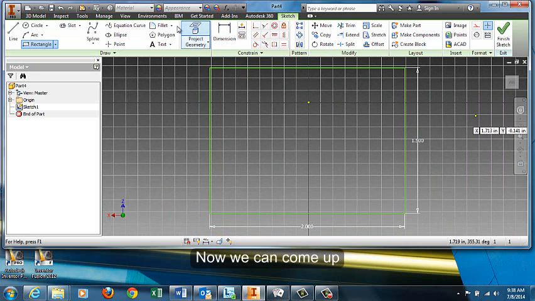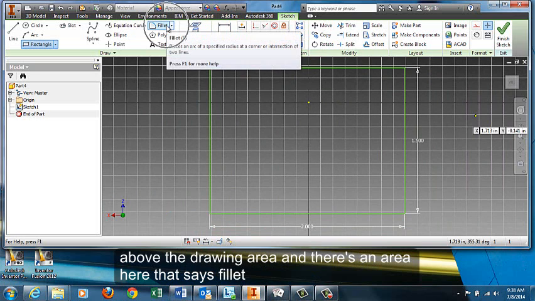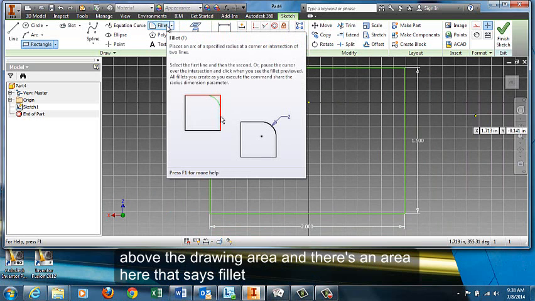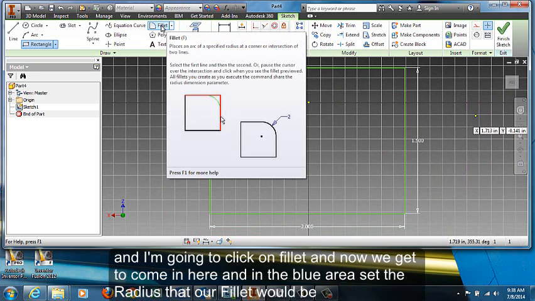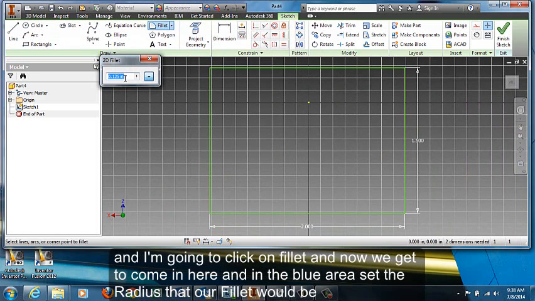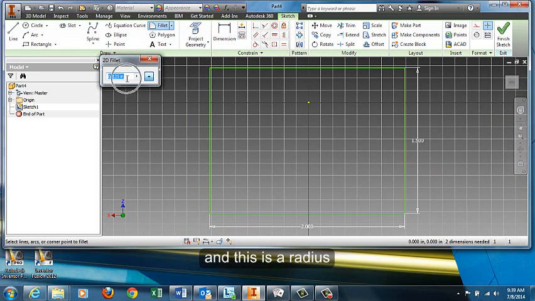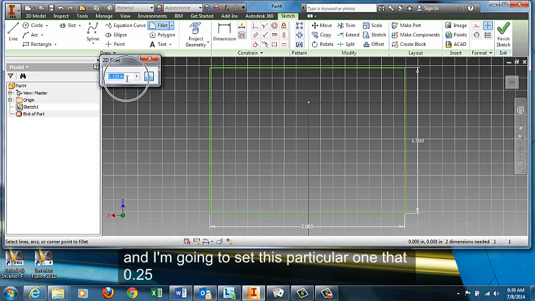Now we can come up above the drawing area and there's an area here that says fillet, and I'm going to click on fillet, and now we get to come in here and in the blue area set the radius that our fillet would be, and this is a radius. And I'm going to set this particular one at 0.25.